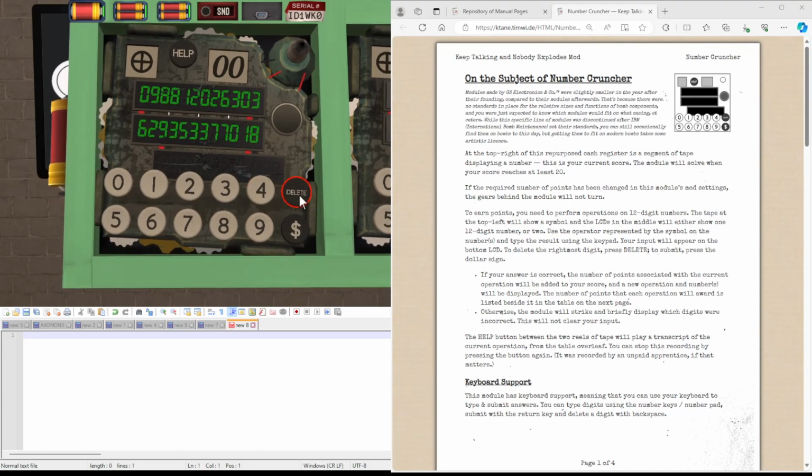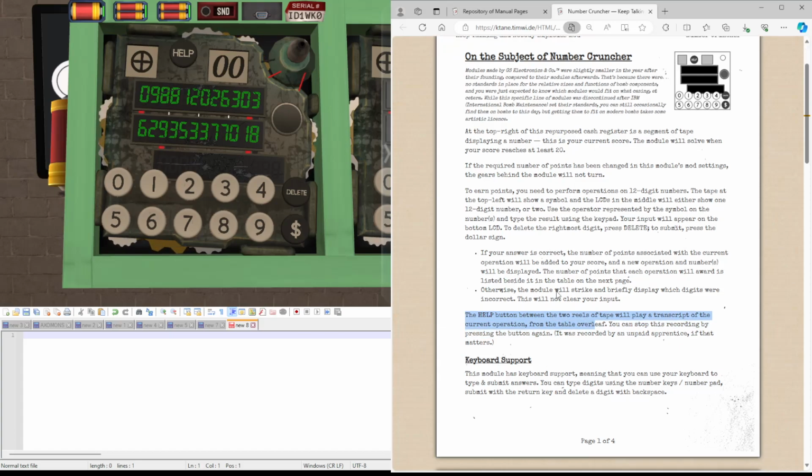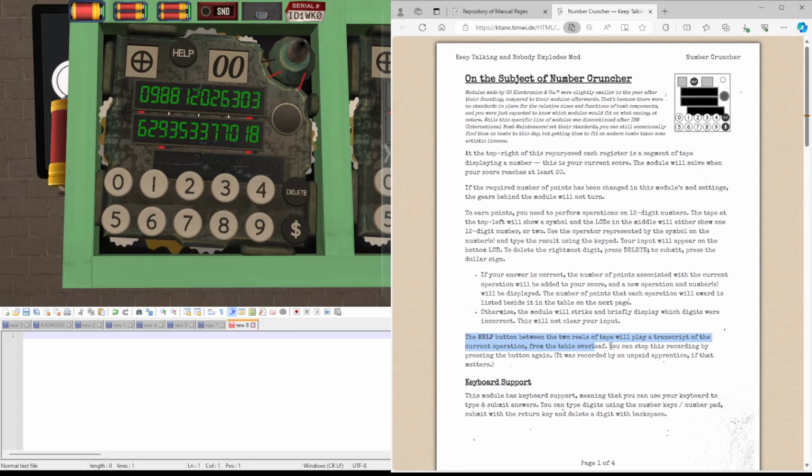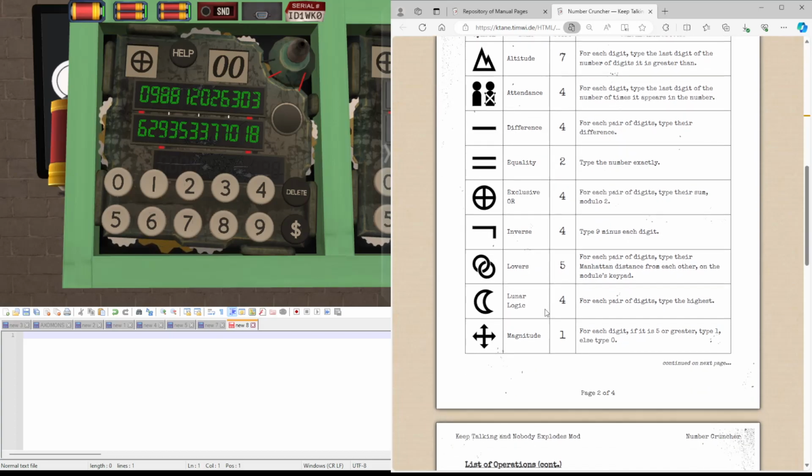There's a delete button, which you can use to get rid of what you just typed. The $ sign is the submit button. And then there's this help button, which we'll just check. The help button gives the transcript of the current operation on the table here. We can stop this recording by pressing the button again. So basically it just tells you which one it is.